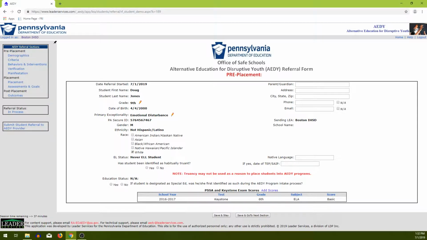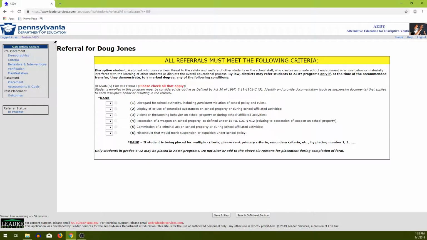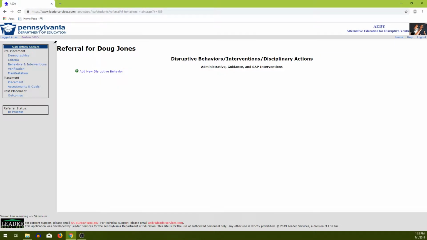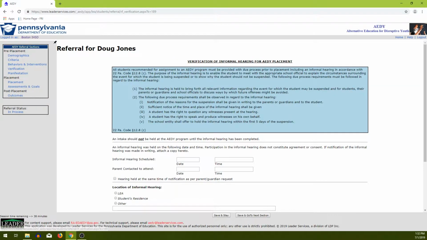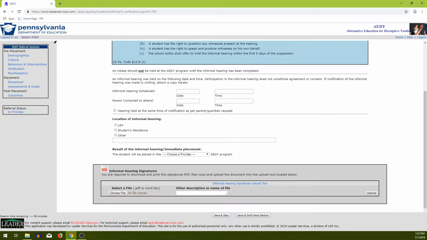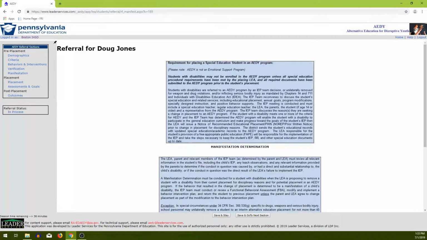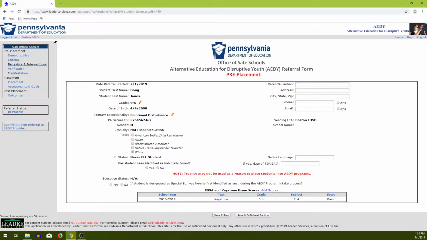So this is the first of 5 sections in the pre-placement section of the referral, and the goal is to complete all required information before submitting the referral to your in-house provider. There's demographics, which we can see. Section 2 is the criteria or reasons that the referral is being created. Section 3 is behaviors and interventions, and we'll go into this in more depth shortly. Section 4, verification, and Section 5, manifestation.